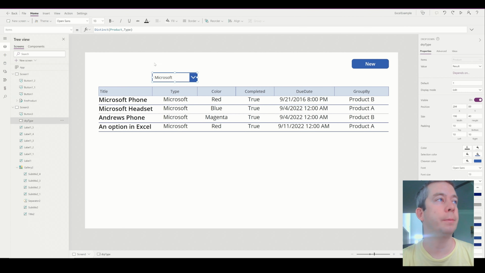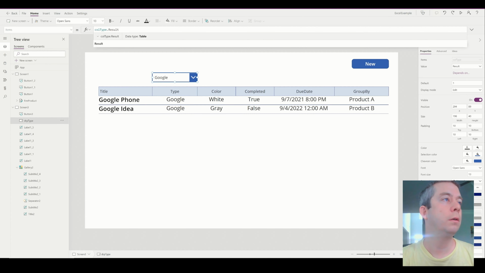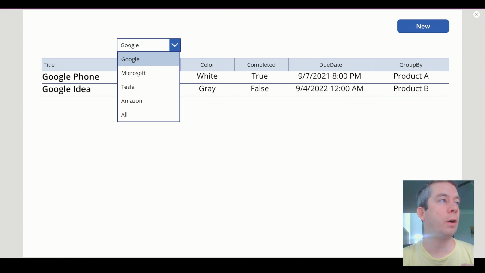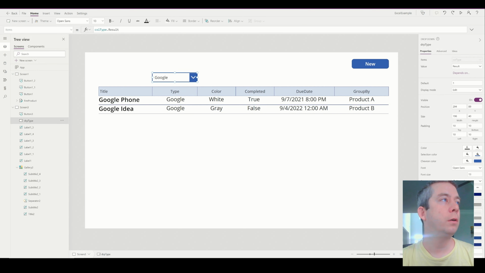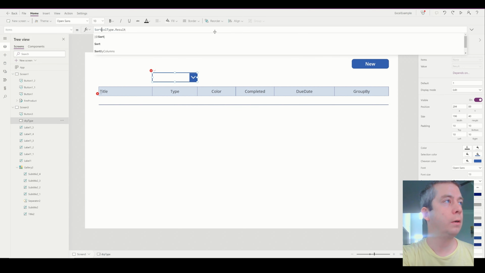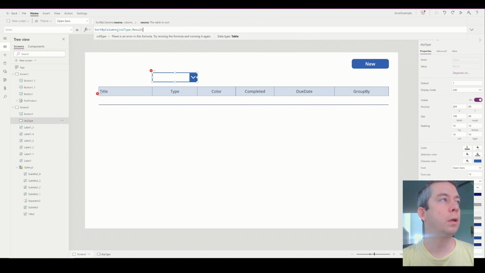Let's re-update our dropdown actually. We are doing distinct type here. We're gonna do collection type dot result. All right, so we have our options in here. And so let's arrange, sort by columns, collection, result. The column that we want to sort by is result.